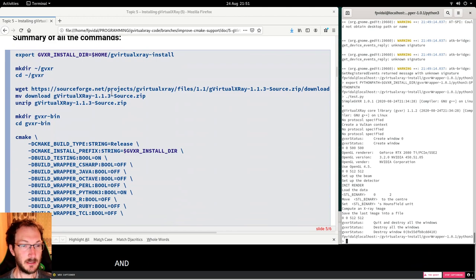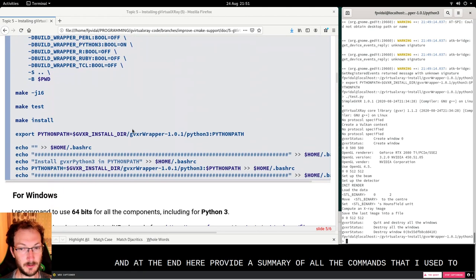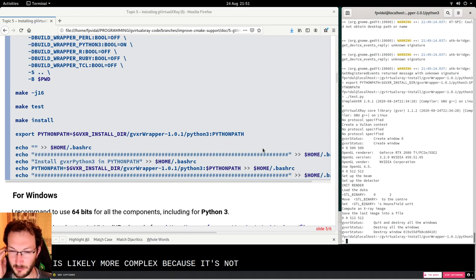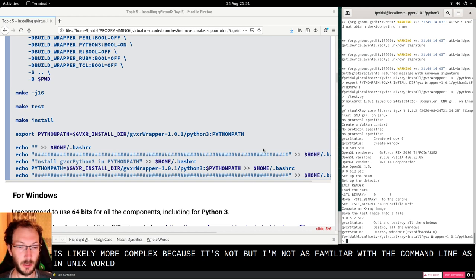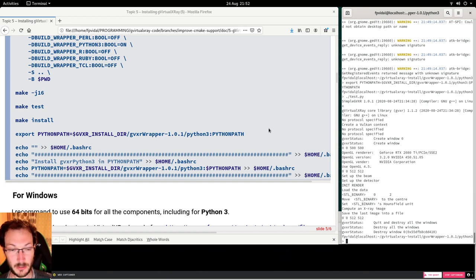And at the end here, I provide a summary of all the commands that I used to install it. For Windows, it'll be slightly more complex because people are not as familiar with the command line as in the Unix world. So we'll look at how to use CMake and Visual Studio for that. But I need to restart my computer.